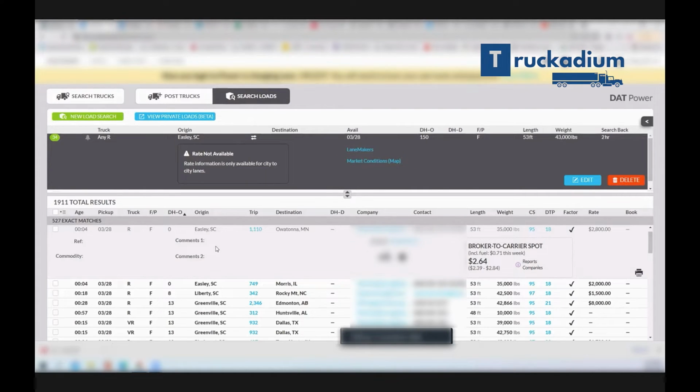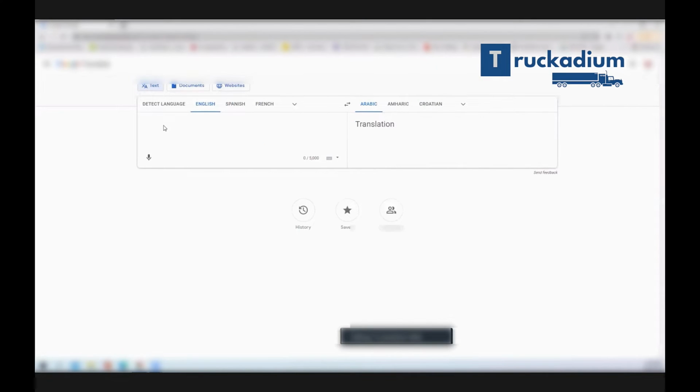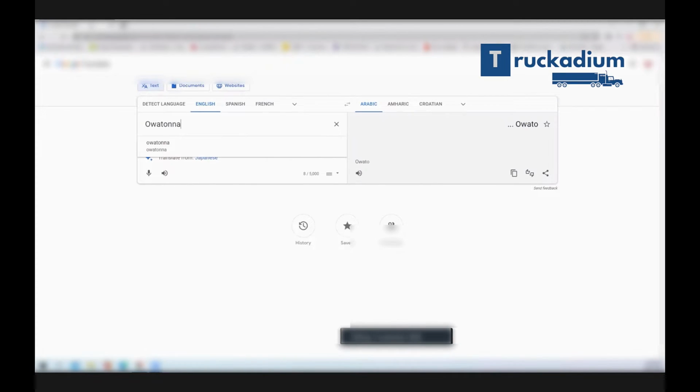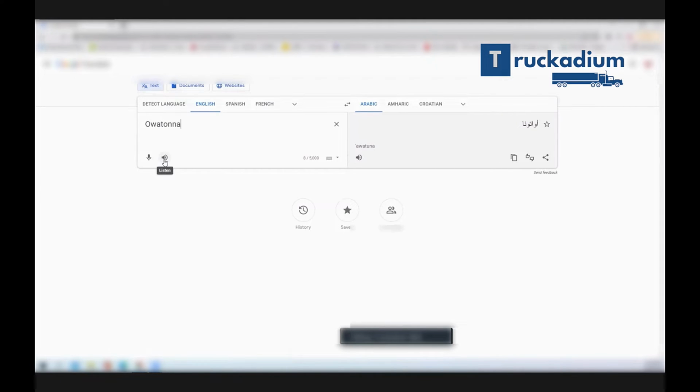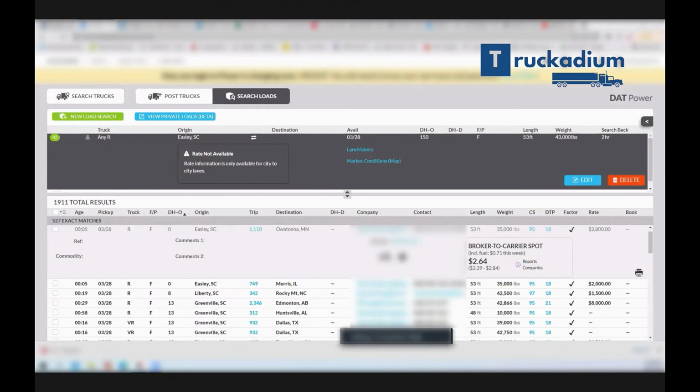Now we have a little bit of an issue: we don't know how to pronounce this city. Let me try. It's Owatonna, Minnesota. Sometimes some cities are really difficult to pronounce, so I can go to Google Translate, for example here, just to make sure. Just a minute, sorry. So what was the name again? Owatonna, O-W-A. And I can listen to how to pronounce it. Owatonna. Yeah, that's good. Because English is not my first language.